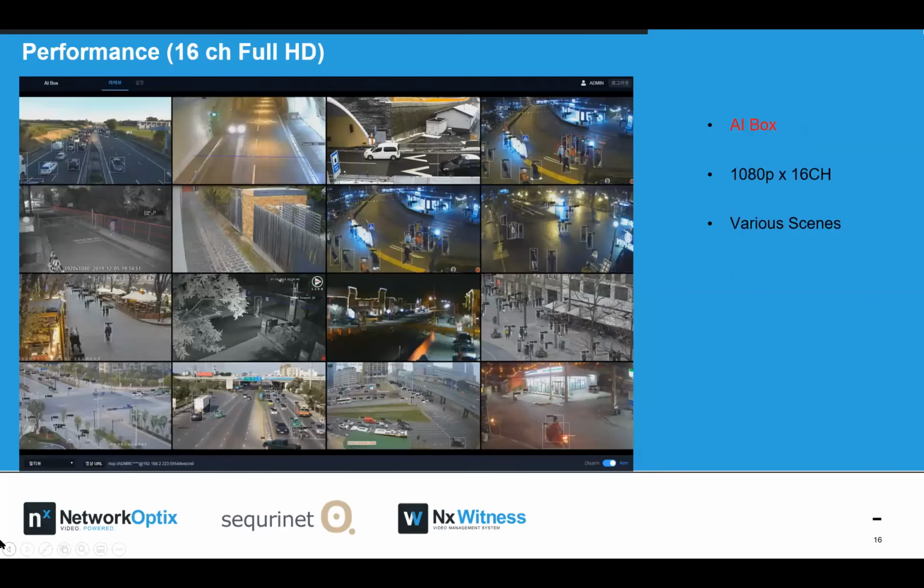Let's see, let's move to this one, which is showing you an example of how it can handle 16 channels in full HD.